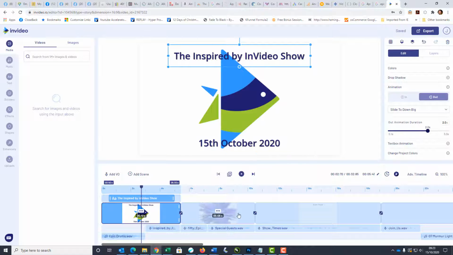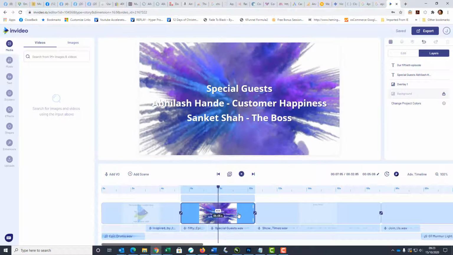So that's that scene. If we go to the second scene, you'll see we have an explosion of purple smoke, powder, I'm not sure which it is, but we'll have a look in a moment. And we also have special guests, Abby Sandy. I've called him Customer Happiness because I'm not totally sure what his real title is, but that's very much what he tries to achieve. And Sankit Shah, and he's the boss. He is the head of InVideo. And down here we've got 50 episodes and special guests, voiceovers.